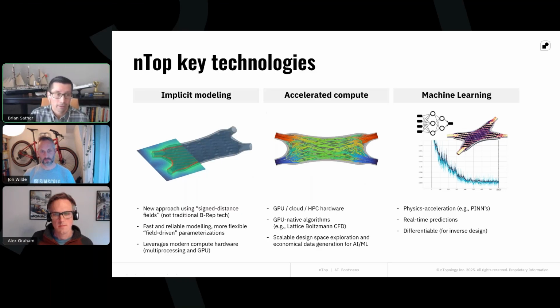And there's kind of like three core technologies. I'll hit on a couple of these within nTop that I just want to lay the foundation before we talk about what we're going to do to accelerate that process. The first one is implicit modeling. If you're not familiar with it, it's a fundamentally different way of generating 3D parametric geometry. It uses a signed distance field instead of the traditional BREP technology that you would find in your CAD software.